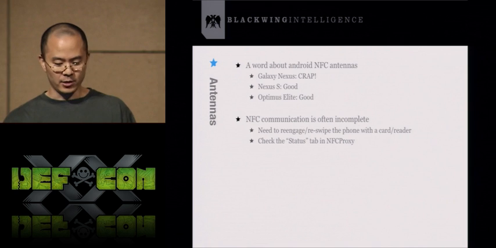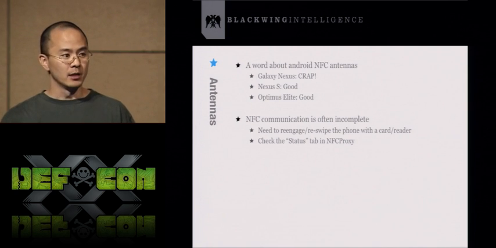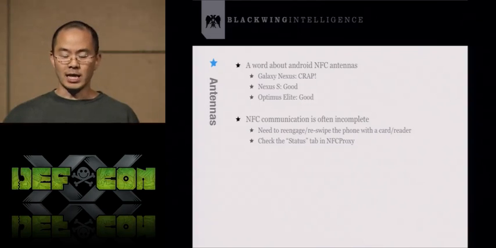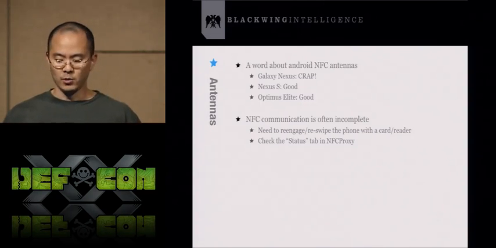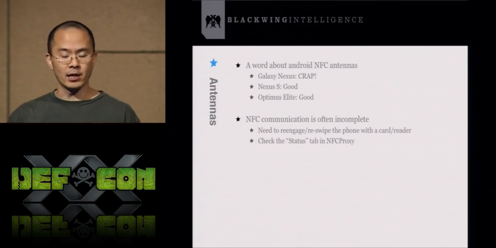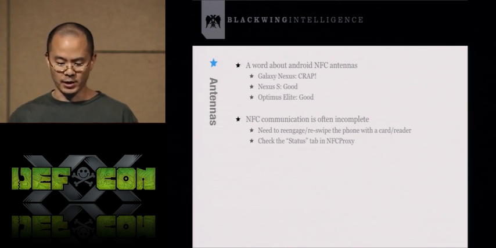NFC proxy or communication is often incomplete. So when you're using this tool, or if you've ever used the NFC feature on your phone to try to scan a tag, you'll find out that you'll get a lot of partial transactions. All you'll need to do is take the phone and try to rescan the tag, or try to get the reader to reacquire your credit card or your phone.